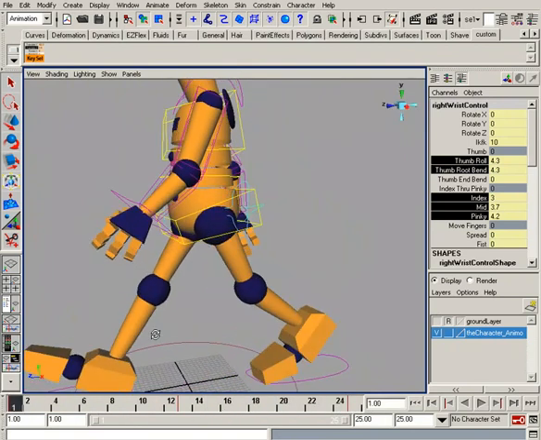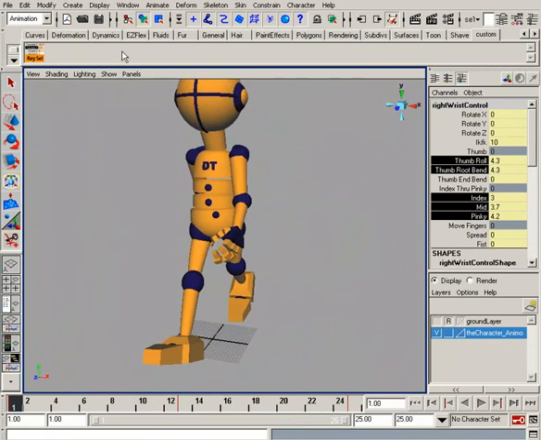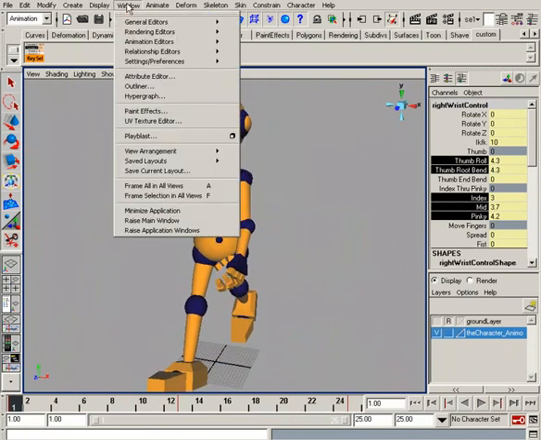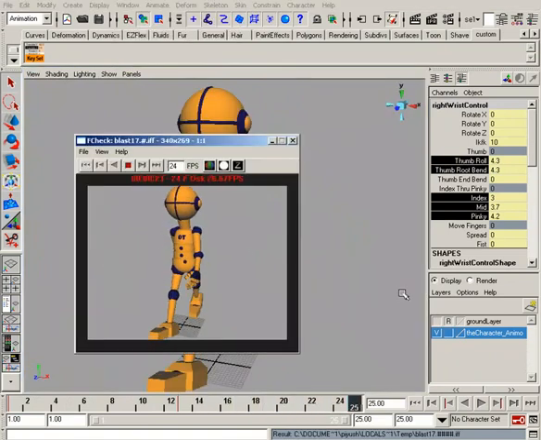All right, very nice. Let's take a play blast of this. And take a look at our work. All right, very good. Now we still have a lot of work to do on the upper arms, so we'll stop here and move on to the next lesson.